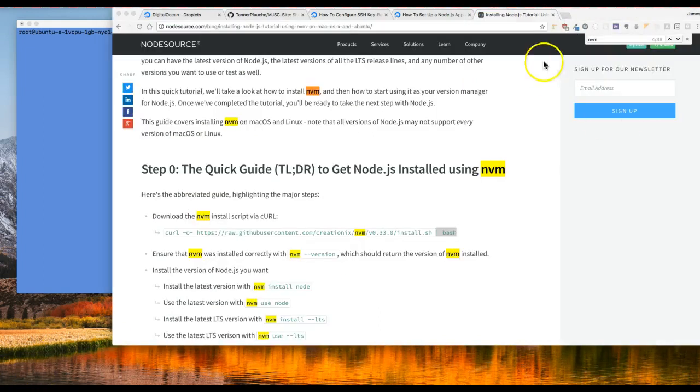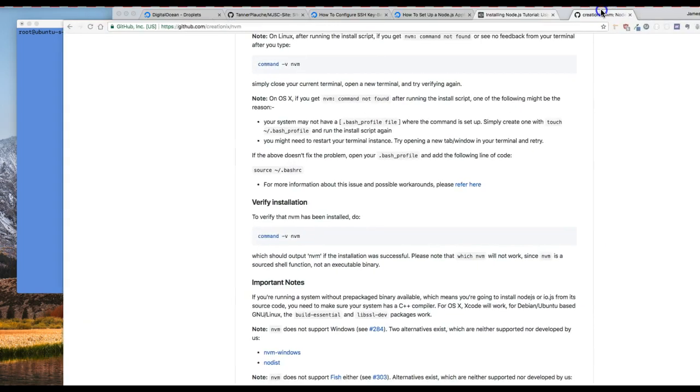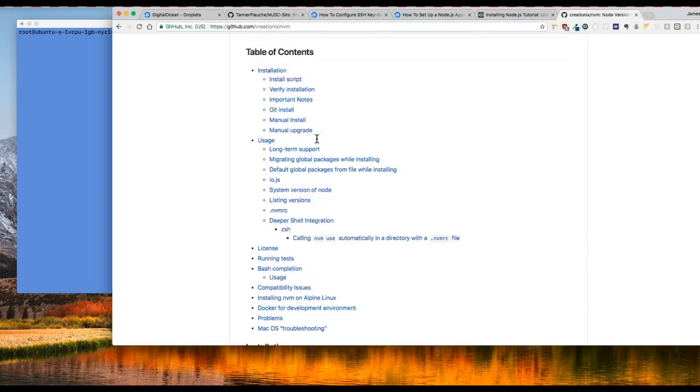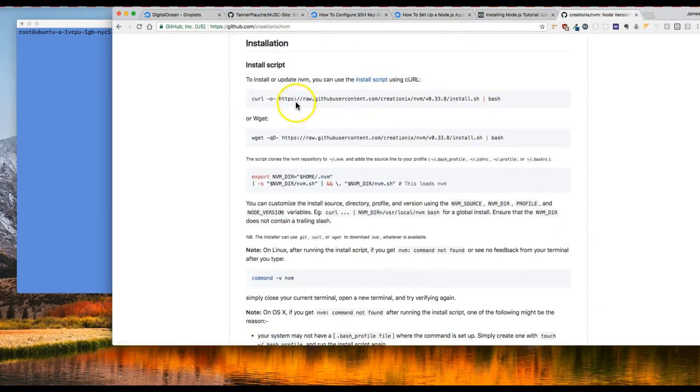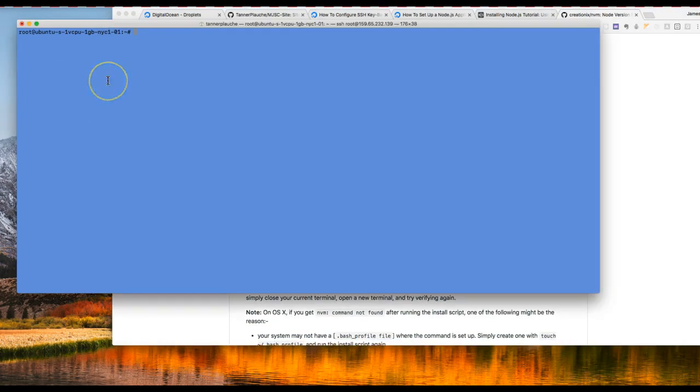Okay, so I opened this in a different window, and it opened immediately. So I don't know what the problem is with this window, but I'll just drag it over here. Okay, so this is the NVM repository, and I'm going to copy this command. And it looks like that's the exact same thing that I had before.